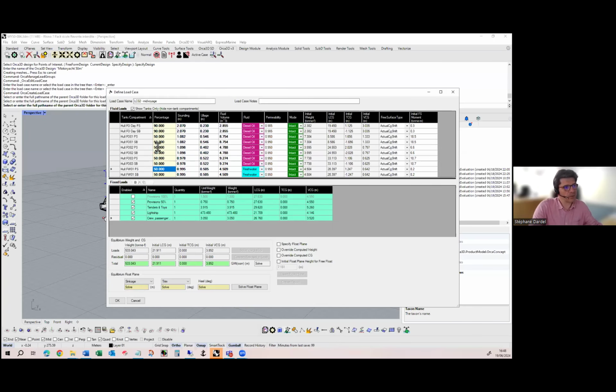I'll speak a bit later about the damage stability, but I can see here I'm only listing the tanks. I'm not listing the compartments. More about that a bit later. And the last thing that you want to address here in the load case definition is the free surface model, the free surface types that you want to employ for that load case.